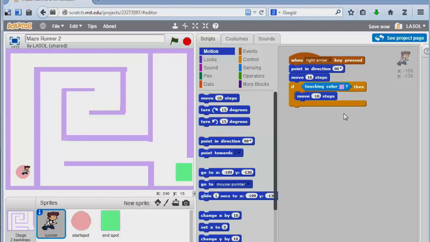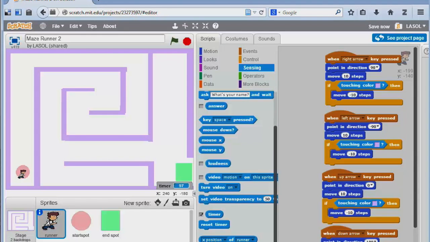I need to do the exact same thing for all my arrow keys. And so if I do a right click, I'll use the duplicate button and I'll copy those moves. So I've got all my arrow keys here and I'm ready to start the game.